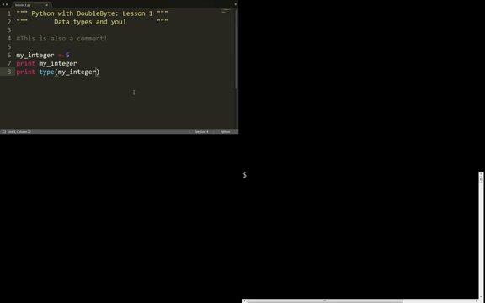So in this case, we have type, which is a function, and we're giving this function the variable my integer. Now what type does is it returns a value. Return just means what's our output. What it does is it tells you what type of data this is. So we're inputting 5, and we're going to be getting the type of 5 out, and then printing it.